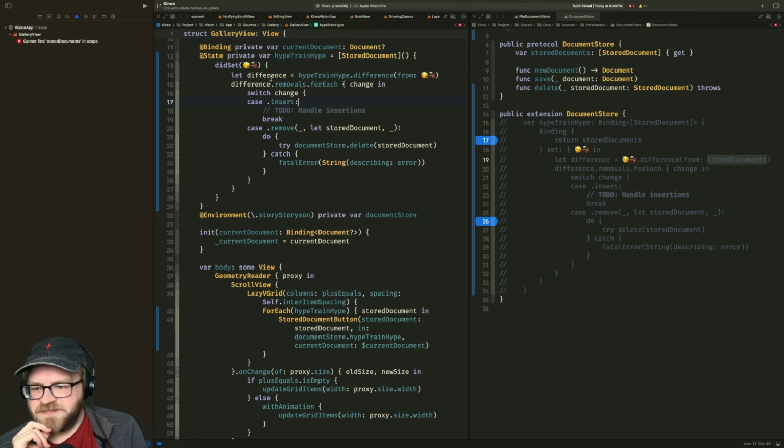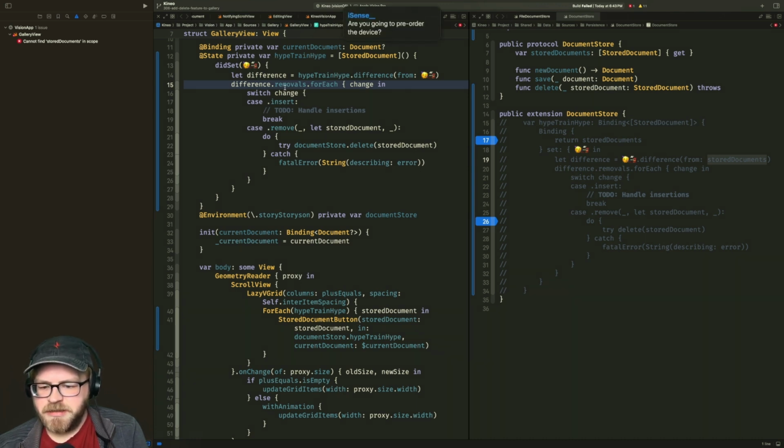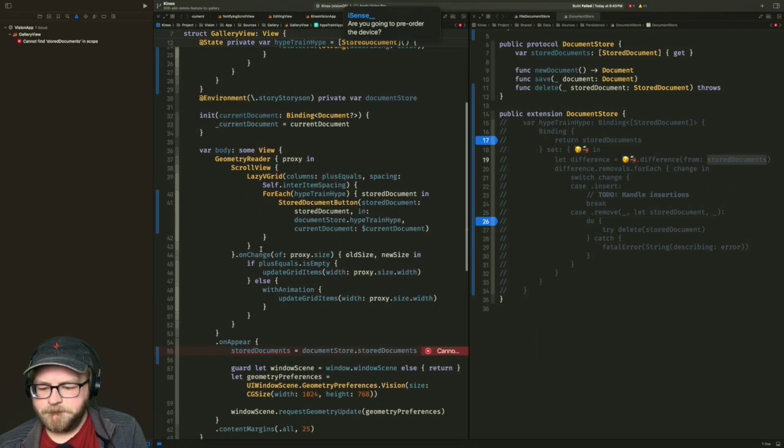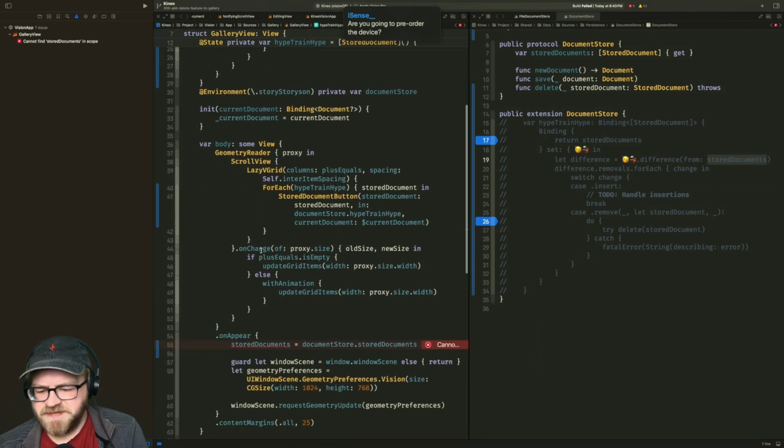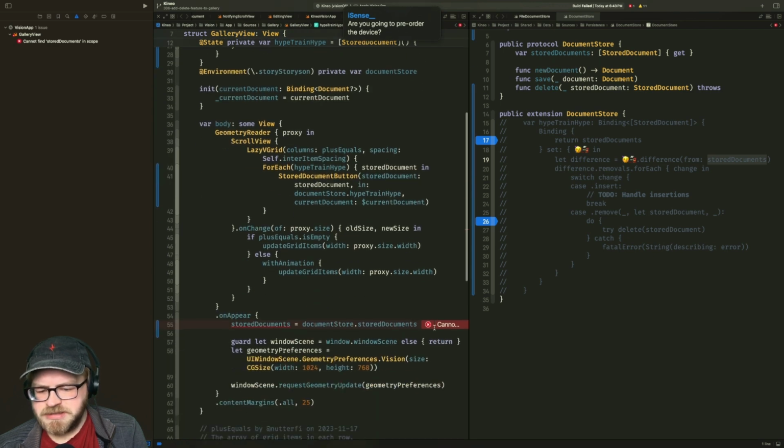So yeah, we get the difference. We look through the removals and we update everything. And that's just whenever we set the state. That's all we need to do. That's fine. Stored documents, and so on.